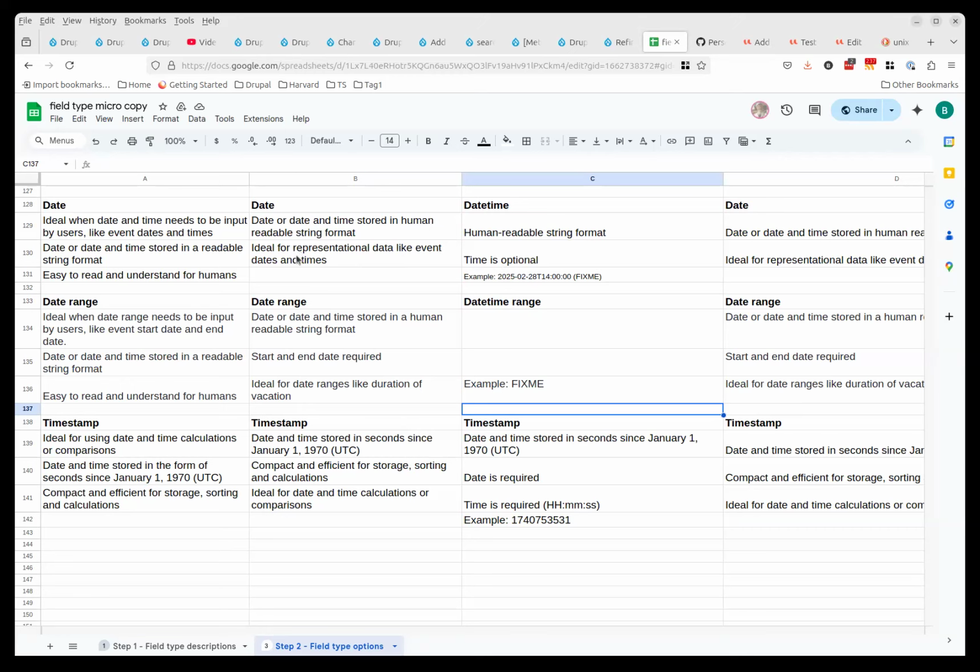Some of these things, like it's an advantage that it's easy to read and understand for humans, I think that is totally irrelevant, because it's stored in the database. It's not shown in the interface. Whichever of these you're using when you edit a form, you're going to get a human readable form. Ralph, why don't you just enter that in the spreadsheet rather than the Zoom chat?